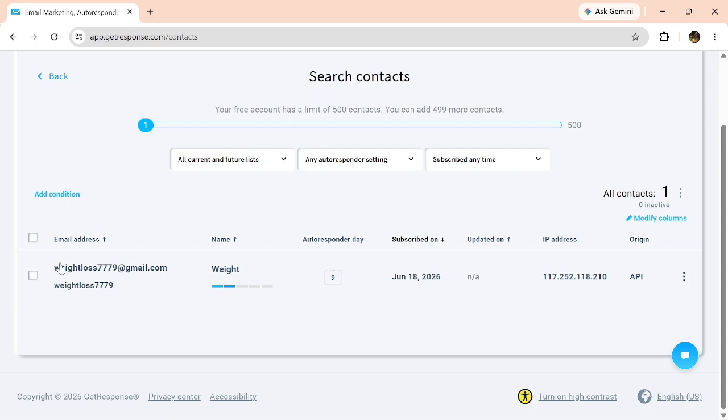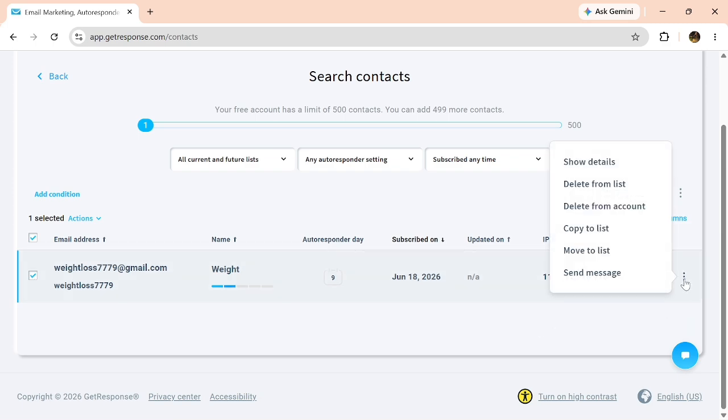To delete a single contact, check the box next to their name. If you want to delete multiple contacts, simply select all the contacts you want to remove. Now click the Actions button. From the drop-down menu, select Delete.